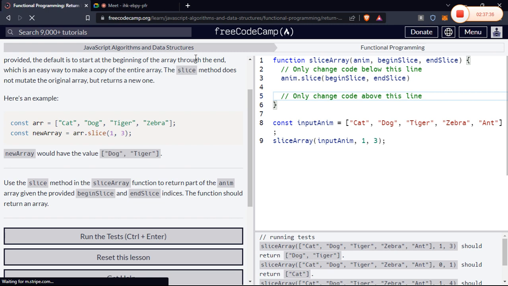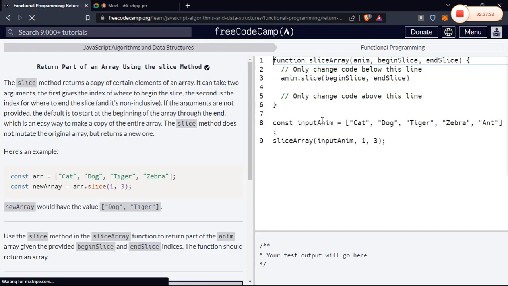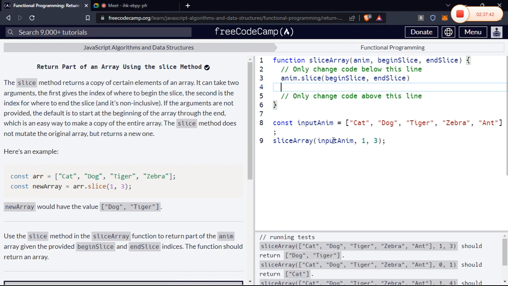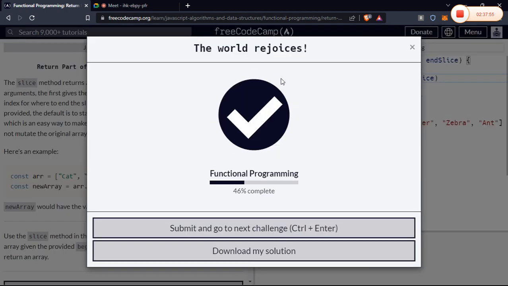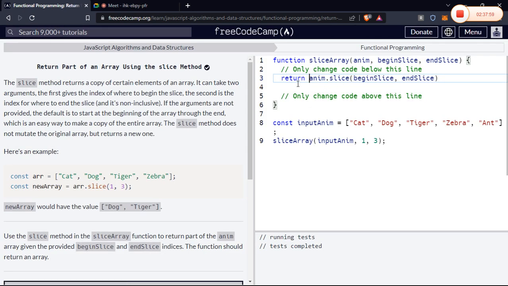Okay, let me reload. So what's the error? So use the slice method, the slice function, to return part of the array. Oh, okay. Do you know what the problem was? Return. We didn't have a return statement.